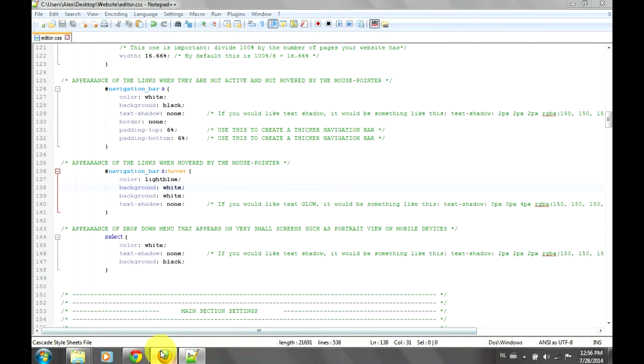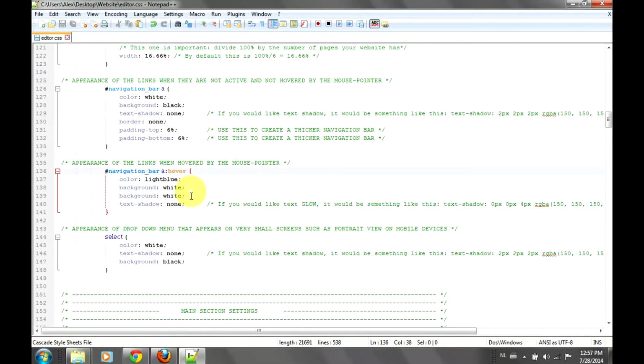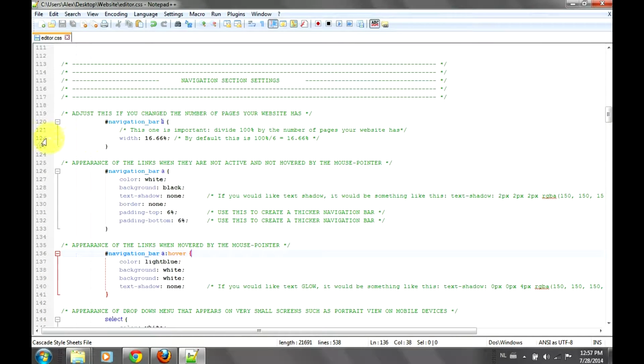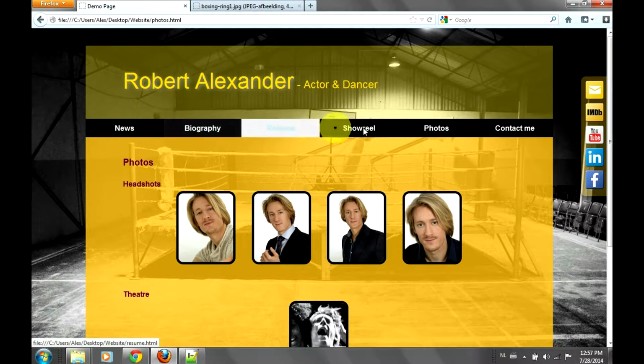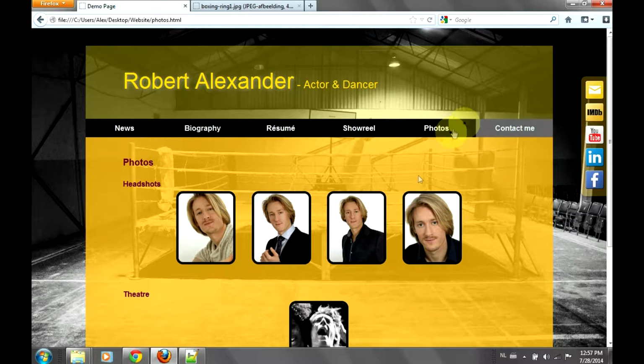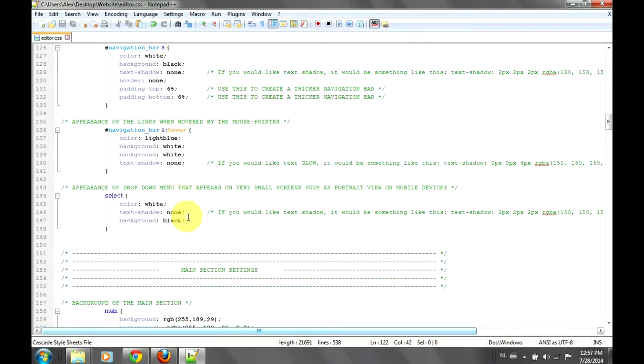So right now I will save this one and see what it looks like. If I hover it like this, well, you can have a better color scheme than I have, but let me show you one more thing you have to adjust here. Look, this is actually the width of each item right now. If you use, for example, 4 pages, I will show you later how you can do that, then you have to divide 100 by the number of pages you have, and right now that is 6. But if it's, for example, 4 links, you will have to use 25%.